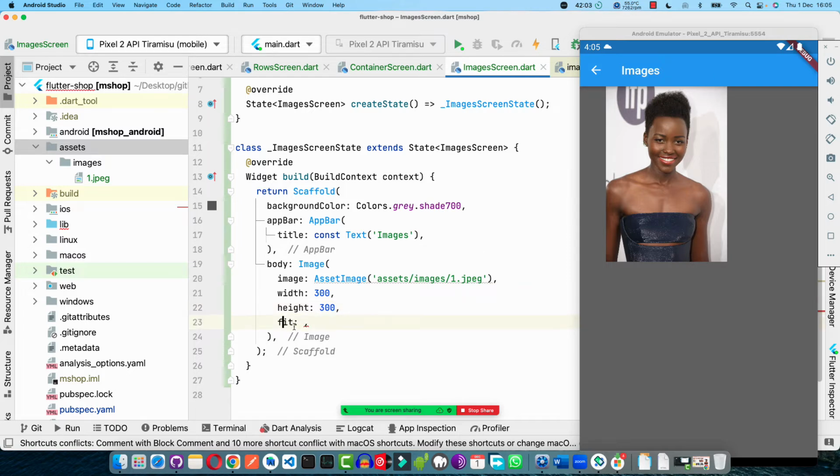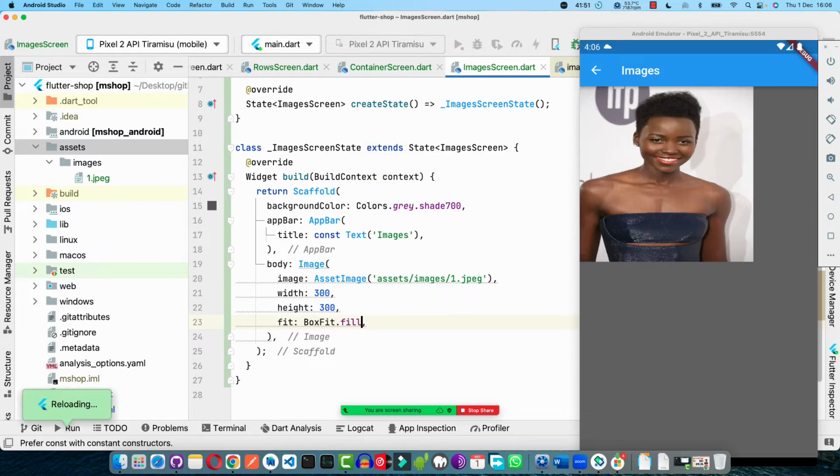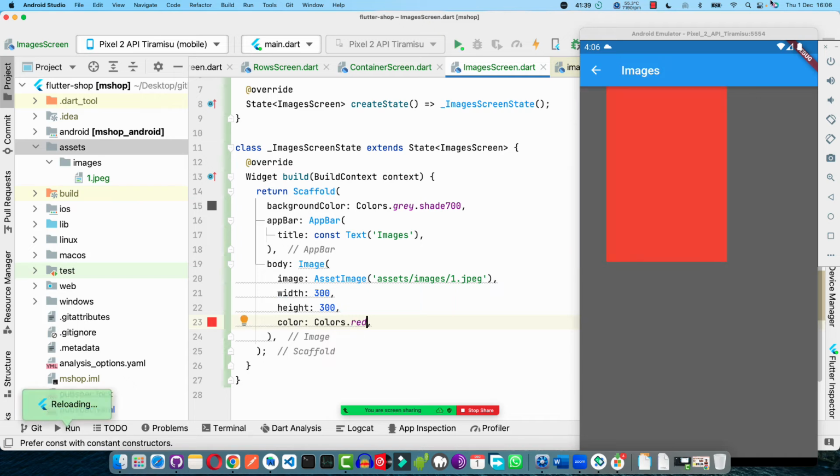So I'll have to specify the parameter called fit, and fit will take an option called BoxFit, and then put dot. So dot, you have fill. So try fill and see. Fill will try to fill the whole space. Let me show you. Let me first remove this and put a color, maybe make it red, so the image space is red. Sorry, it is covering everything.